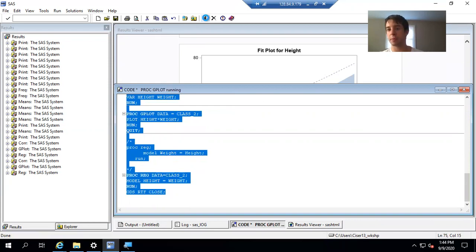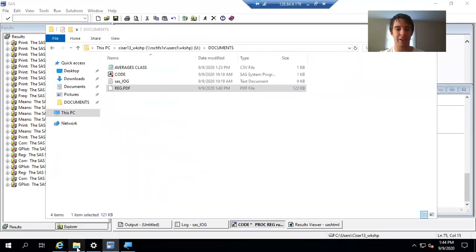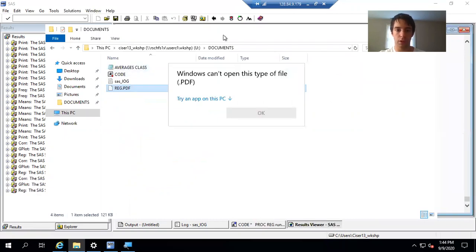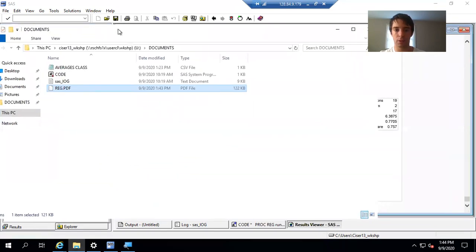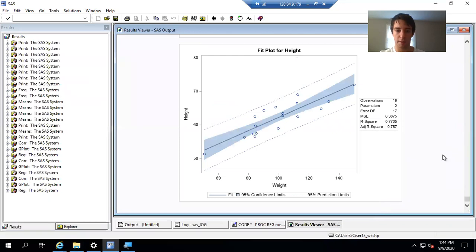And this time I should be able to open the output in an actual kind of file, rather than just saying, there's the PDF file, but I can't really do anything with it. What happened?